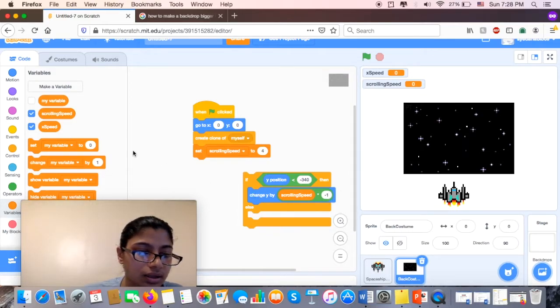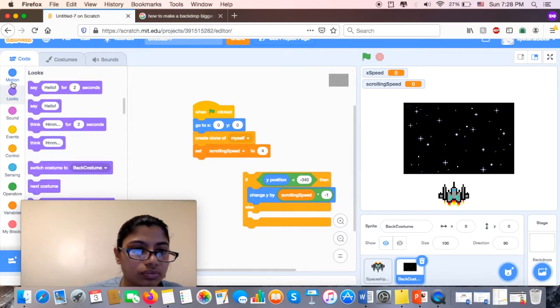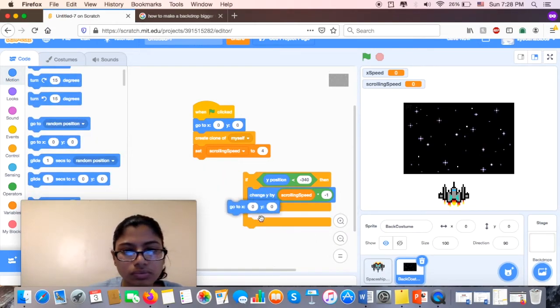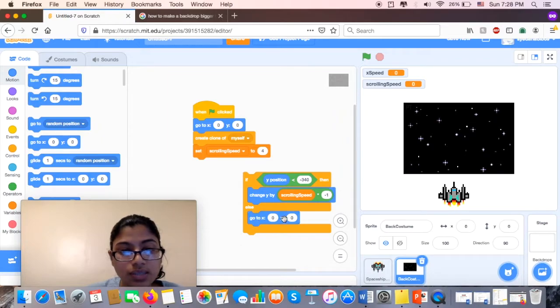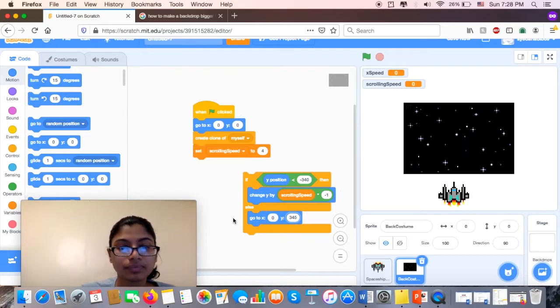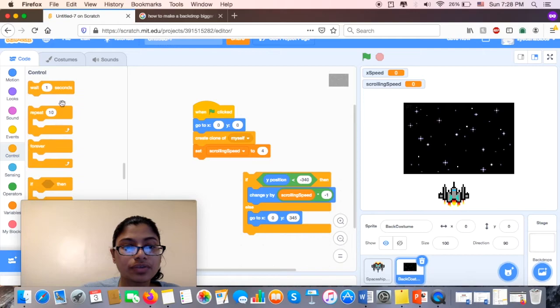Else, that means or else, I want you to go ahead and go to, so I'm telling it what to do. I want it to change its X and Y position. It's going to go to X, which is going to be 0, and Y, which is going to be 345. And why is my X 0? Because I don't want my X moving. I only want my Y moving up and down. Right? And this is going to go on forever.